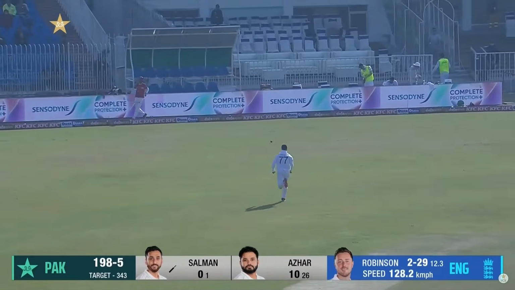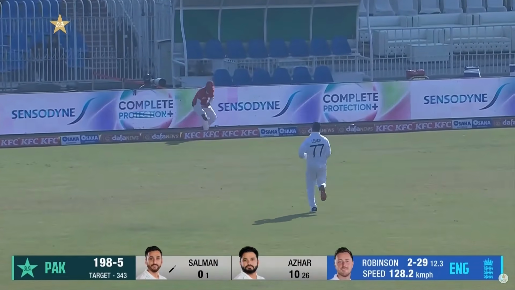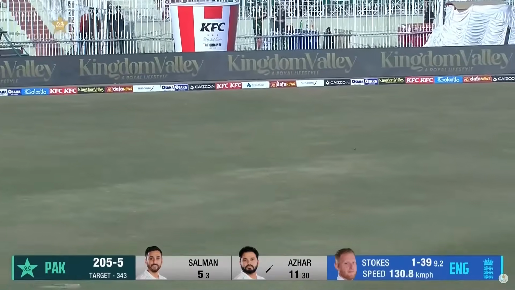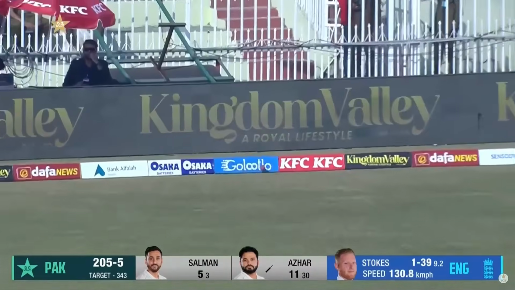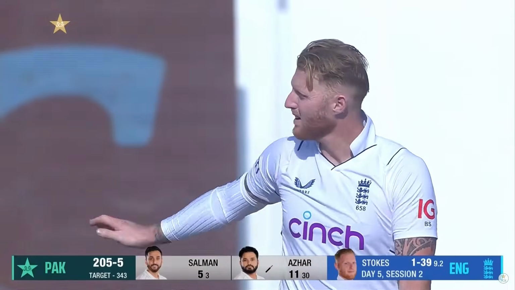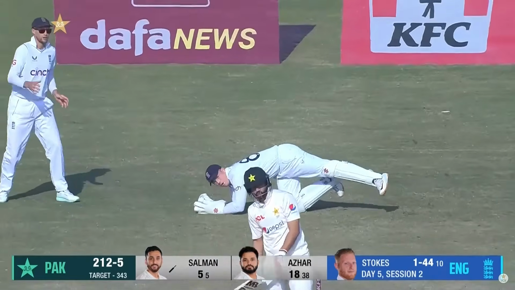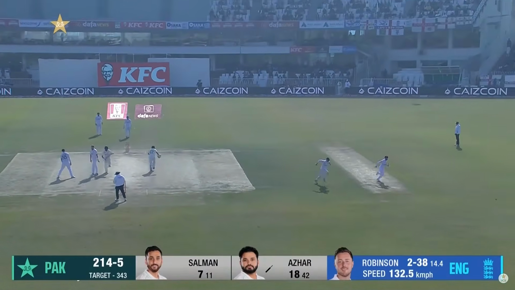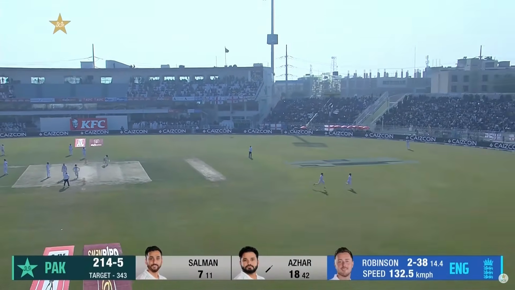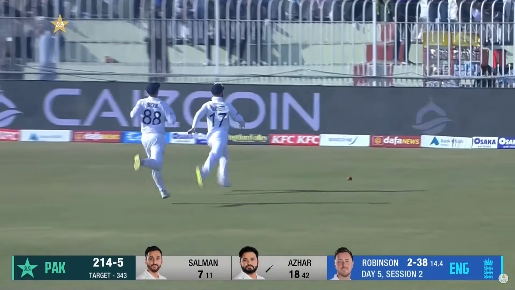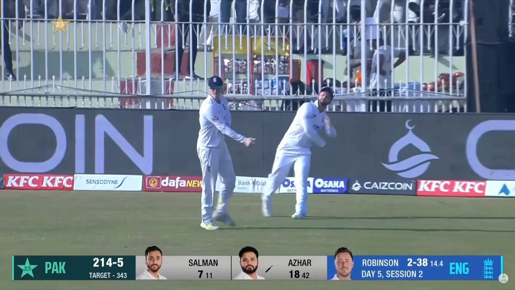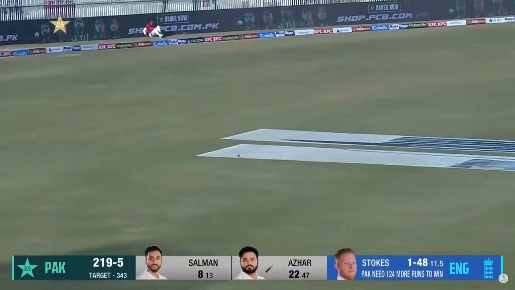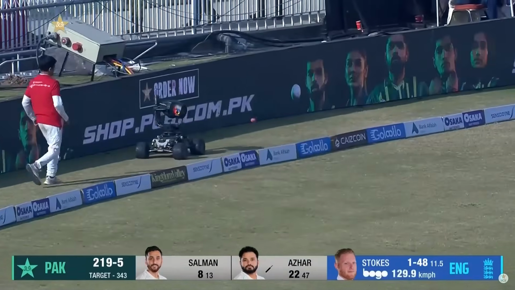That's been timed. It will be a boundary for Salman to get off the mark. It's been timed nicely. Azhar Ali will pick up another boundary. Oh, brilliant. Gets it through, and may well be 3 runs there. There is. Full toss, and he doesn't miss out. That was a tired ball from Ben Stokes.